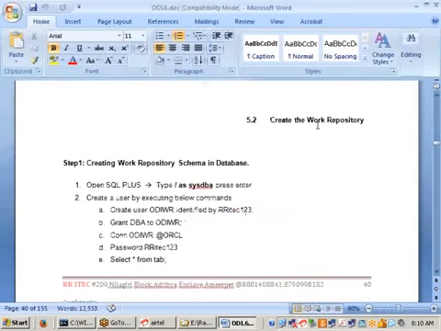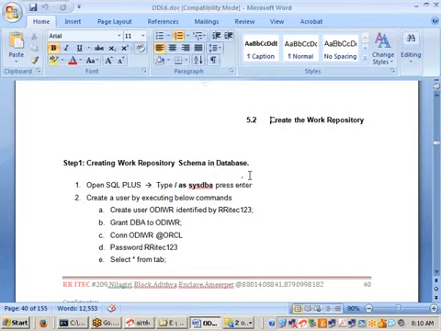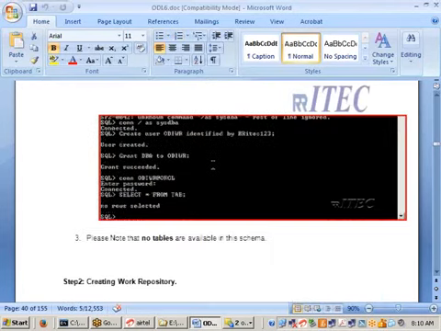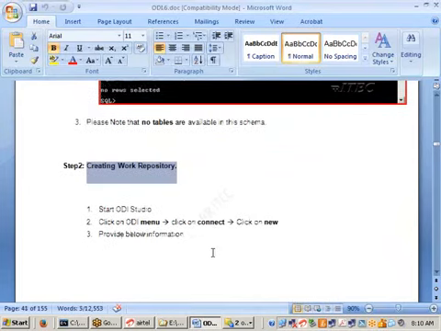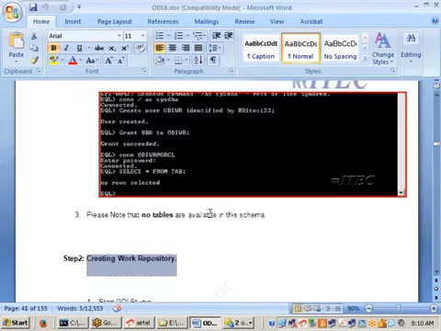Create the work repository. This is similar to whatever way you did for the 12C. In ODI 12C, whatever way you did it, a similar process we are going to do in ODI 11G also. For this, we need to create one work repository schema in the database. Then we need to create the work repository, open the ODI Studio, connect to the repository, and do the remaining things.